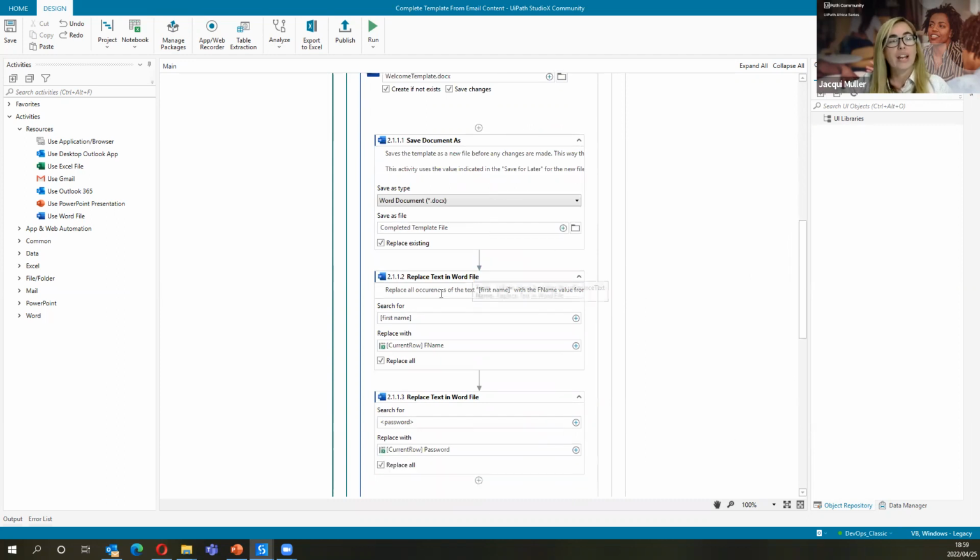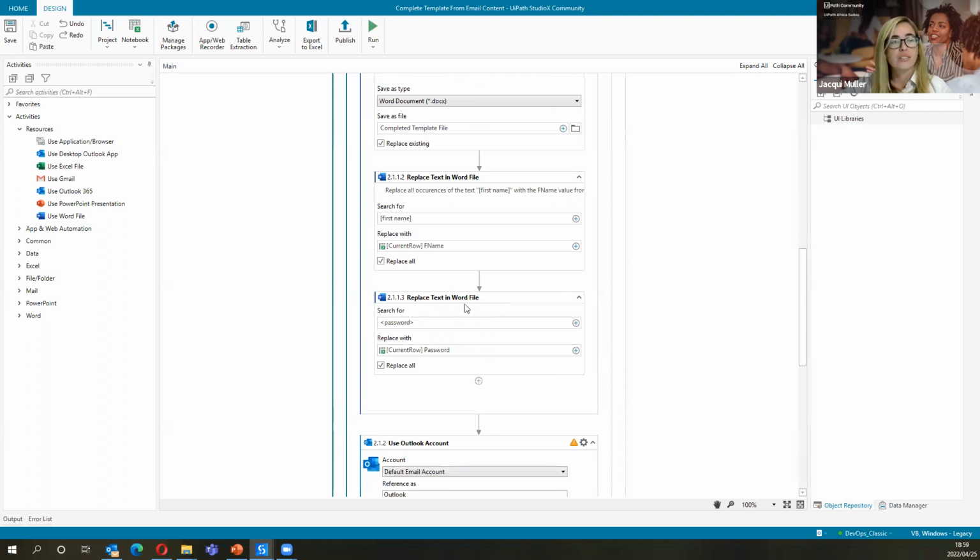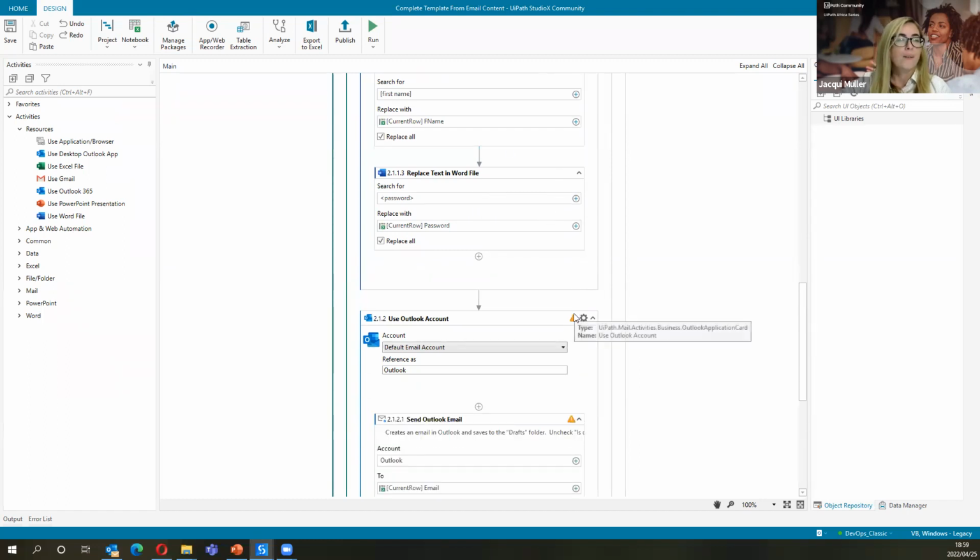You can then also replace the text that we have in that file. So as we saw, we want to replace first name with the FN value from the table. So that's exactly what we do over there. We've got the replace text in the Word file, which we've also done. So we've replaced the password from the text file. Now, as you can see, a lot of this is very default. So we actually want to go in and we'll change that now.